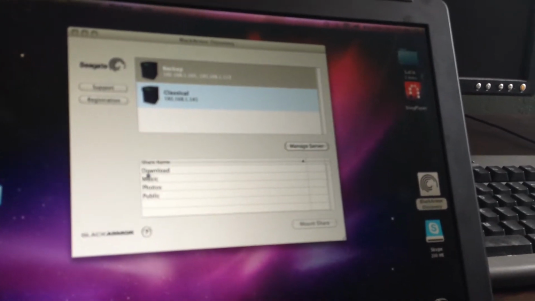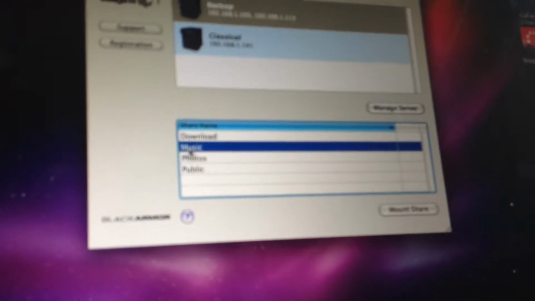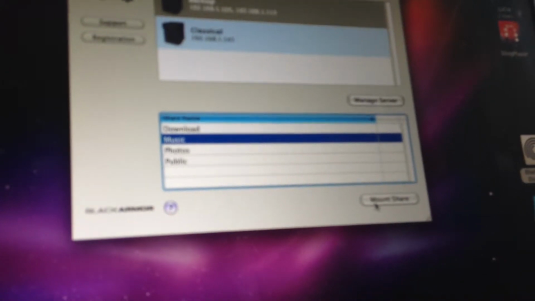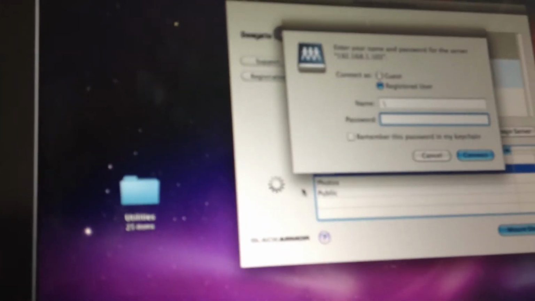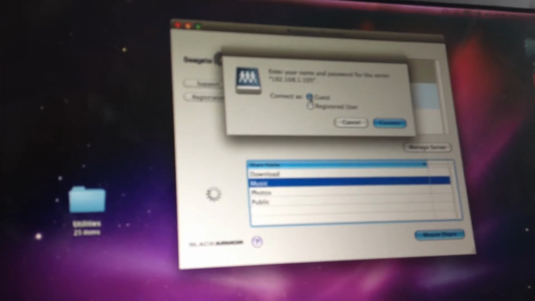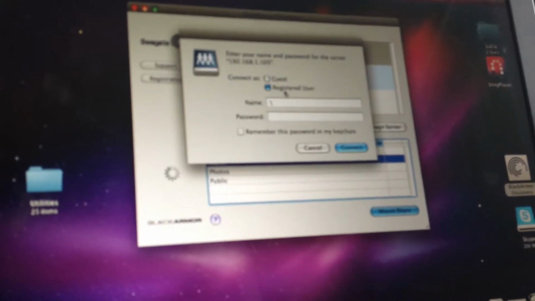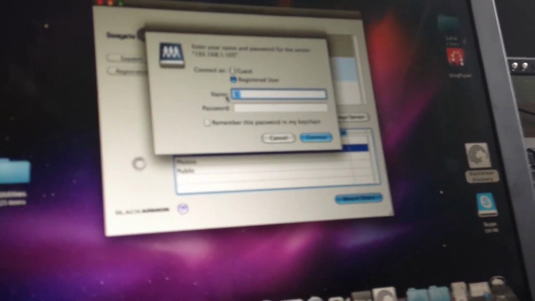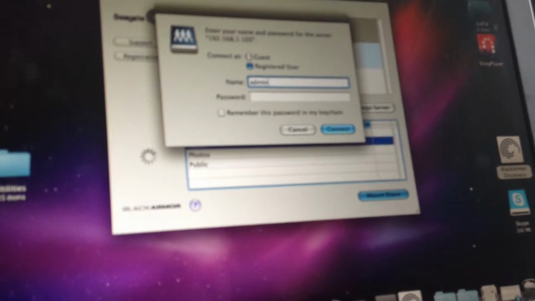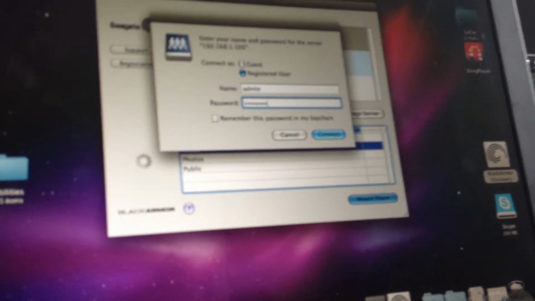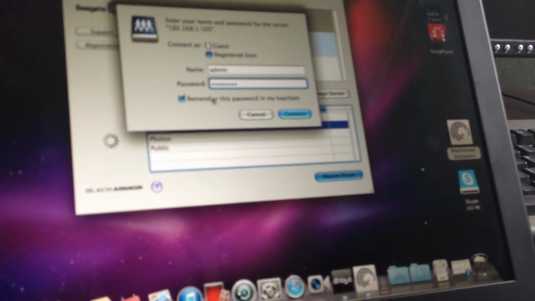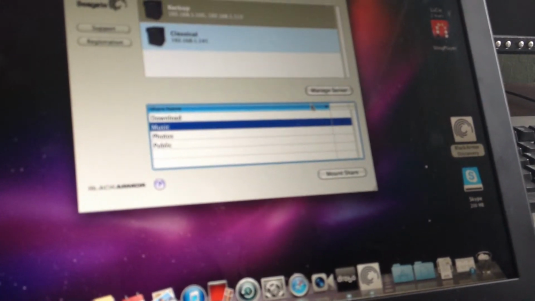And what we want to do is be able to access the music folder. You'll see one called lossless in most cases, or MP3. But I'm going to say music, and I'm going to say mount the share. And what the Mac is going to do is ask for that password. So we're going to say it's a guest. Well, let's say registered user. And we're going to go in and put the admin and password information. And we can remember this and say connect.